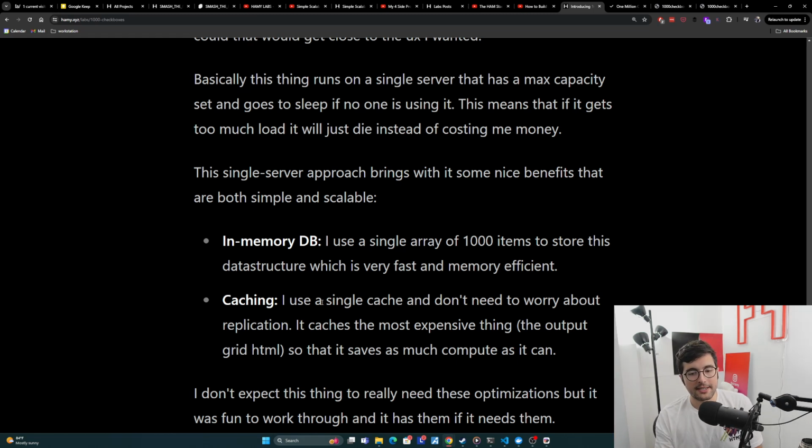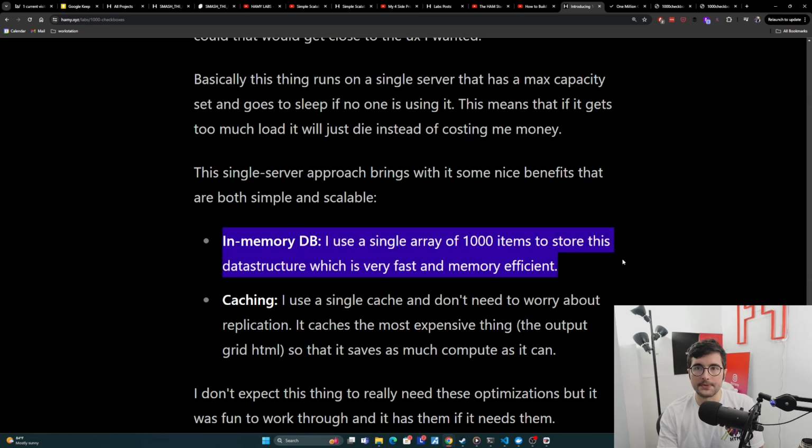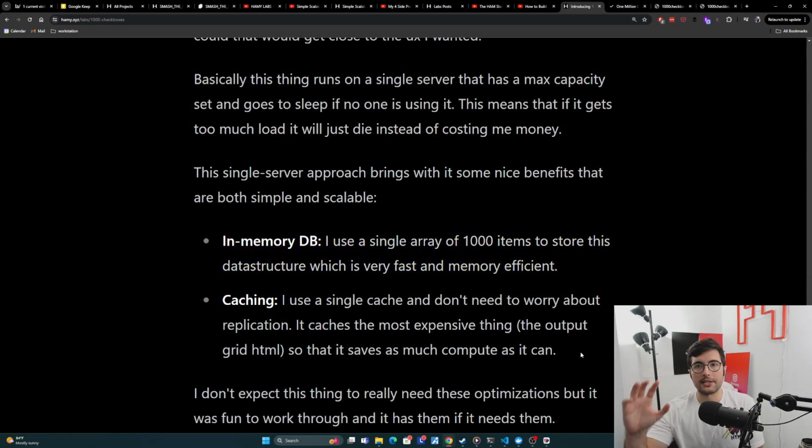The next is caching. I use a single cache, again, because it's just one server, so we know that that is the globally replicated cache. And I don't really need to worry about this replication. It caches the most expensive thing in this case, which is really the output grid HTML. So by doing this, I'm caching any operations I'm doing on these 1,000 items, but also the transfer into my intermediate state, but also the transfer into the actual output string, which is really the heavy area of this whole operation. And so that saves as much compute as it can.